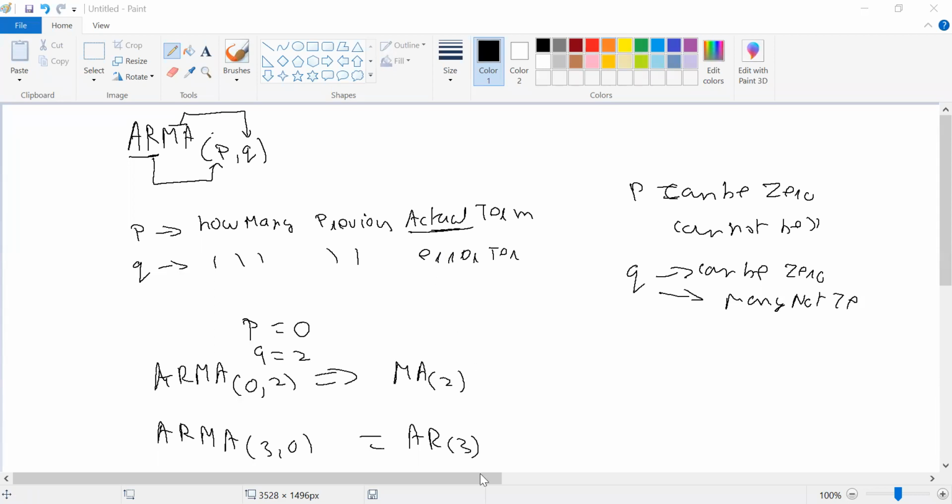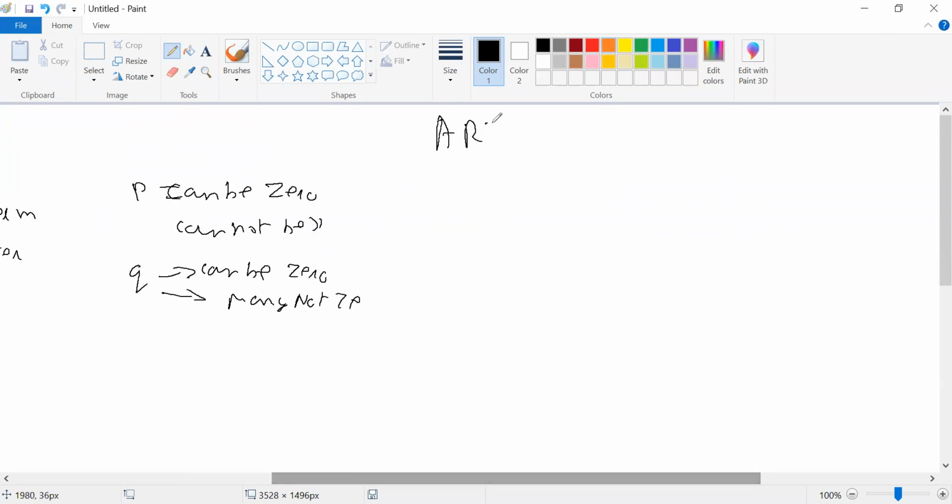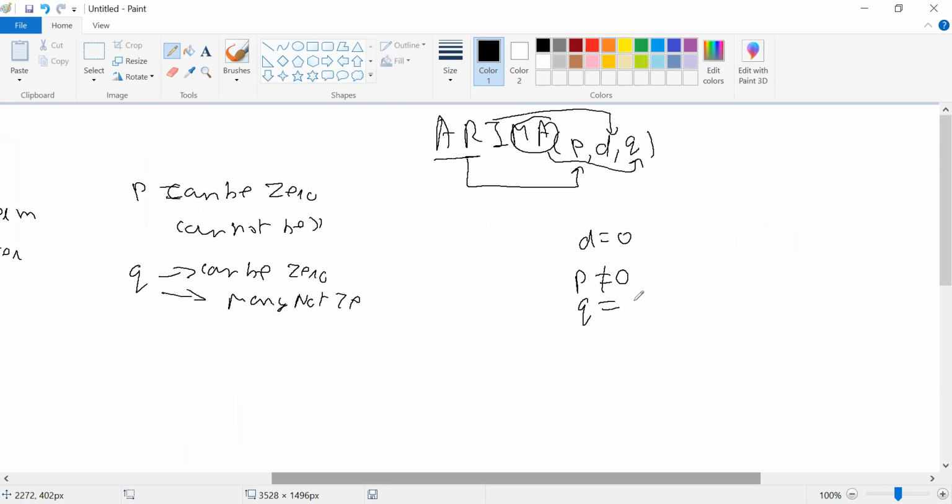Similarly, ARIMA is denoted as P, D, Q, where P is again mapped to your AR, I is mapped to your D, and the MA part is mapped to your Q. So if D is equal to 0 and P is non-zero and Q is non-zero, then ARIMA is nothing but ARMA. Same thing. Siddharth, is your doubt clear? Yes, sir.